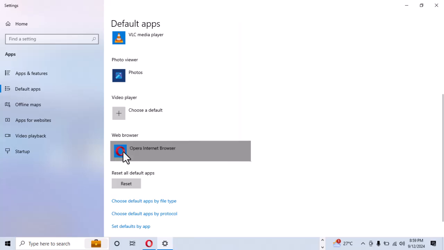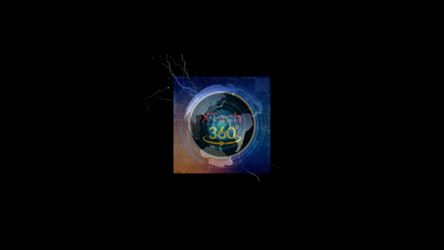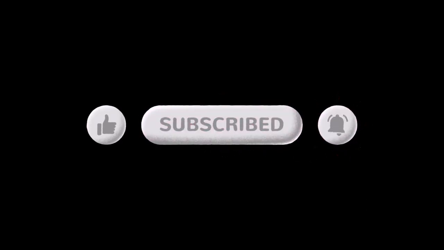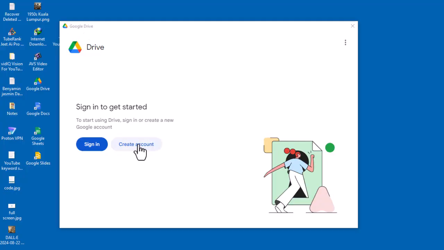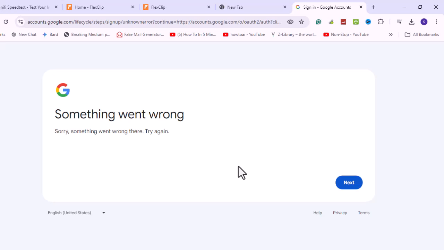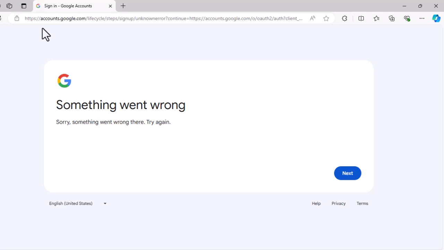This video will show you how to change your default browser in Windows. When we click on this link, it opens in the Opera browser. We want the link to open in the Chrome browser. Or you may want it to open on your favorite browser, whether Microsoft Edge or Firefox. To make that happen, we have to change the default browser in Windows 10.